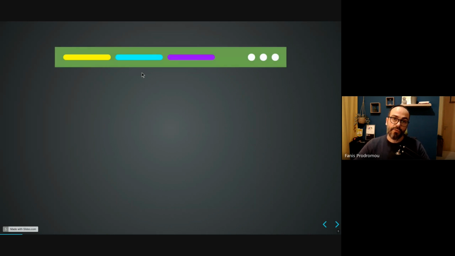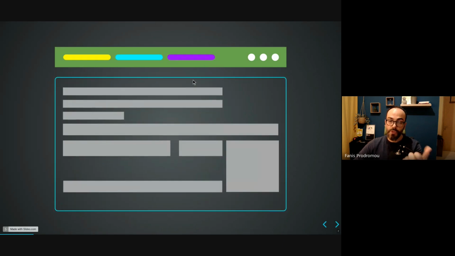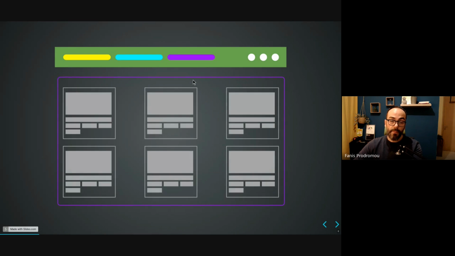So let's say that we have this kind of application, and we'll have three features. We'll have the yellow feature, the cyan feature, and the purple. If you click the yellow, you can see something like that. If you click cyan, you can see something like that. And if you click purple, you can see something like that. Three different features, and everything is fine.